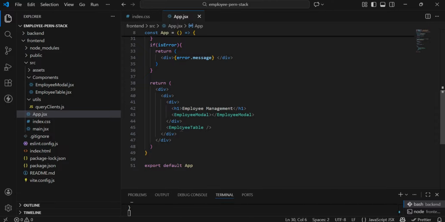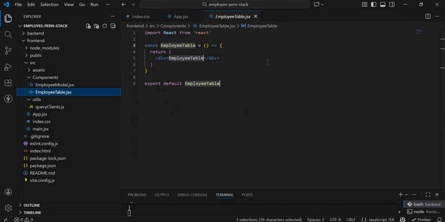Okay, so we can now create our employee table. Let's start with the employee table. For the employee table, we need the backend URL, right? We need the toast notification from React Toastify, we need the icons, we also need the employee model, and we need our query client as well.